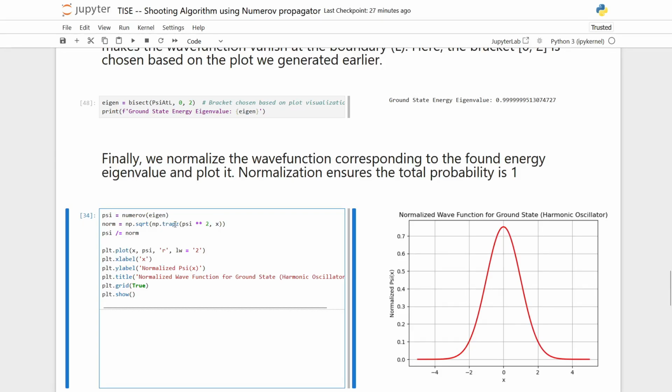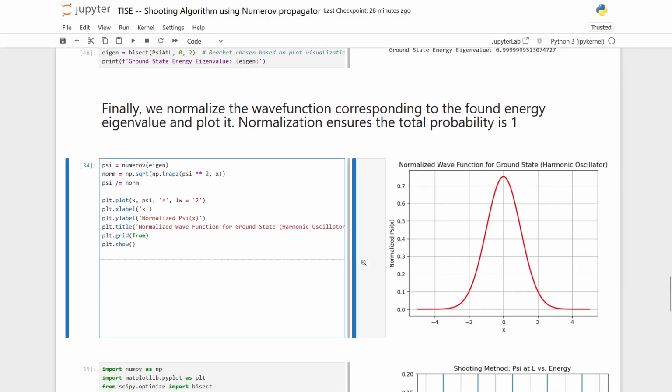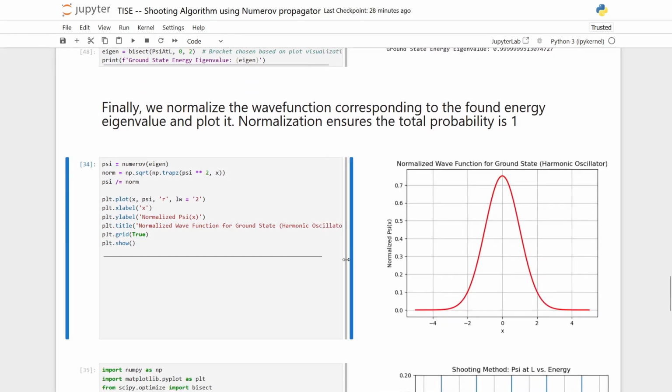So I call the trapezoidal function for integrating mod psi square, and you divide psi by the norm, that means the value of this normalization constant, and you will get the actual psi. If you plot x versus psi, you will get this, the ground state, which is a Gaussian function. It is clear from the graph that this is the Gaussian function for the harmonic oscillator.